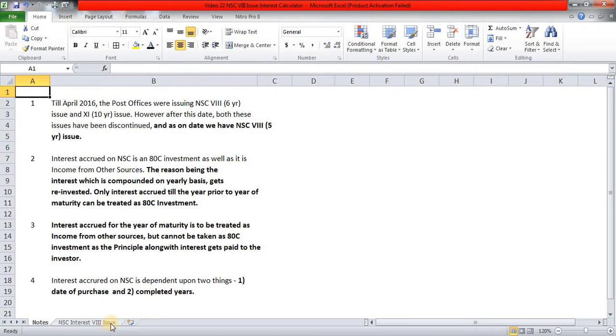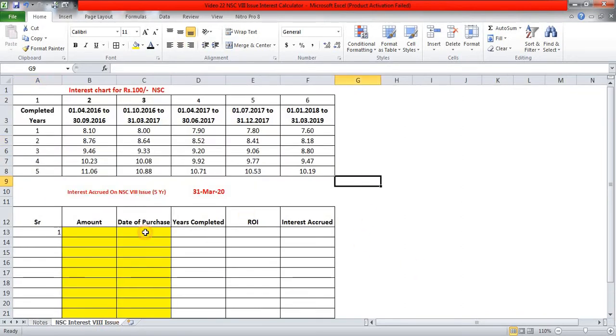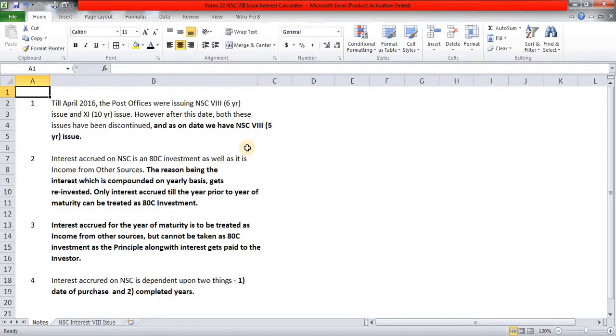Before we move on to this particular utility which we are going to prepare later on, let's go through the notes which will give us a basic idea about NSC and accrued interest on the NSC. So here are the notes. First is, till April 2016 the post offices were issuing NSC 8th issue of 6 years and NSC 9th issue of 10 years. However, after this date both these issues have been discontinued, and as of now we have the NSC 8th issue which is of 5 years.